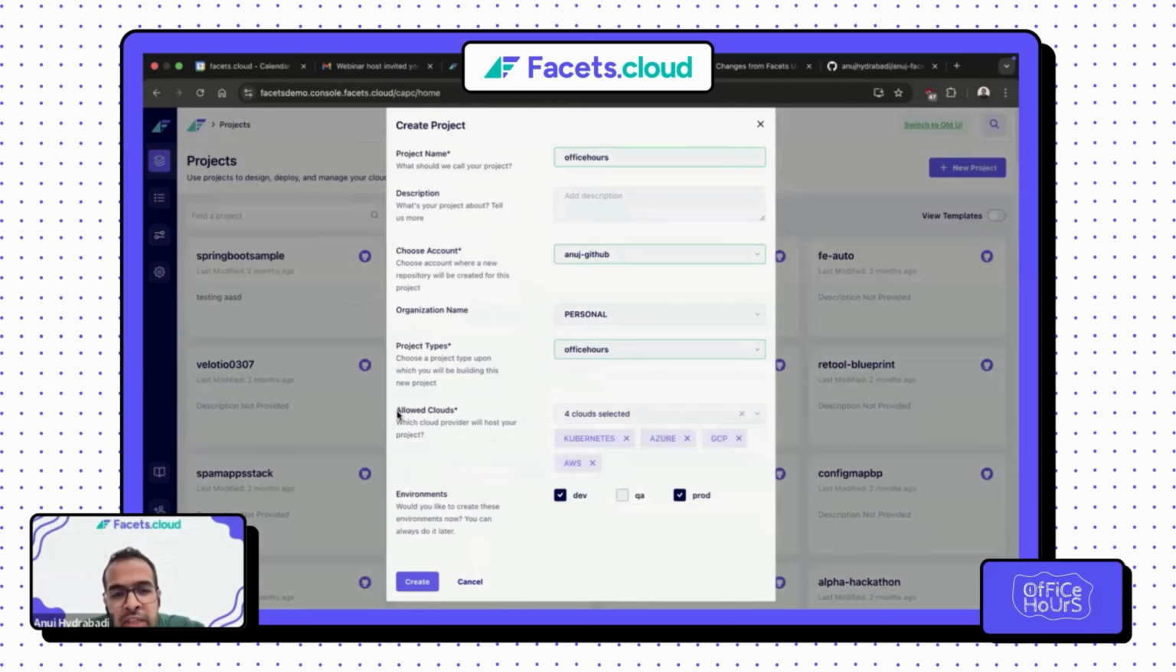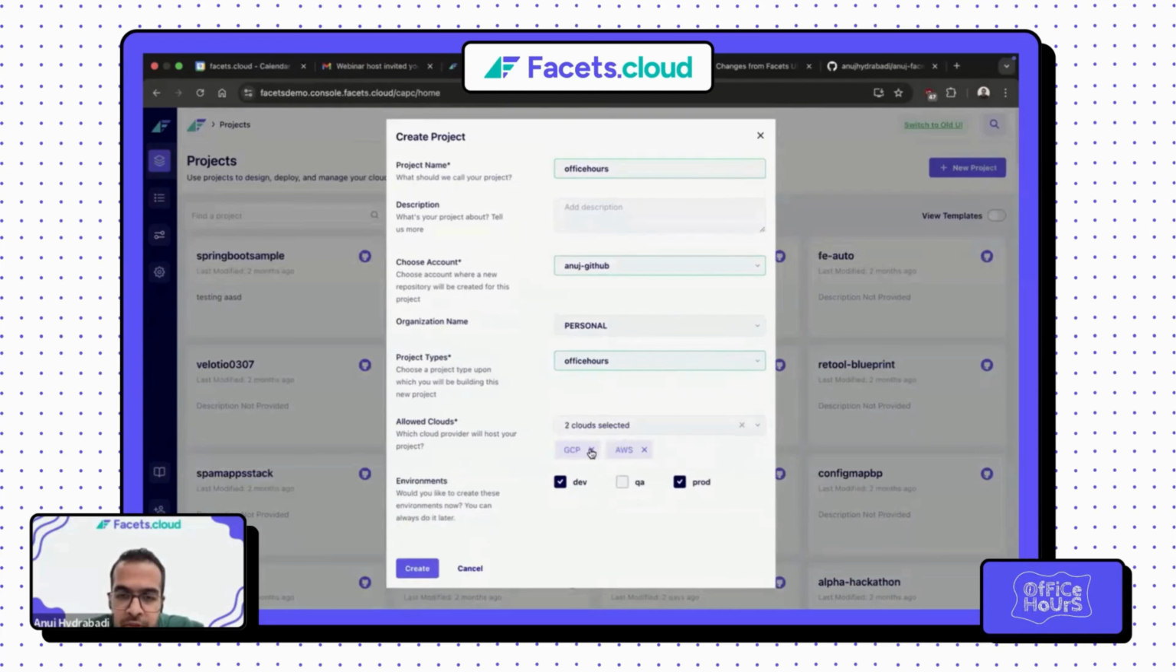And our primary cloud field has been replaced by allowed cloud field. So what would happen there is that if you restrict it here, let's say I remove these three clouds, you will only be able to create environments in AWS cloud. So let's say you want this restriction to be added for your team, you can do that. Once I create this, the resource that will be picked will be from the office hours project type that I just created.